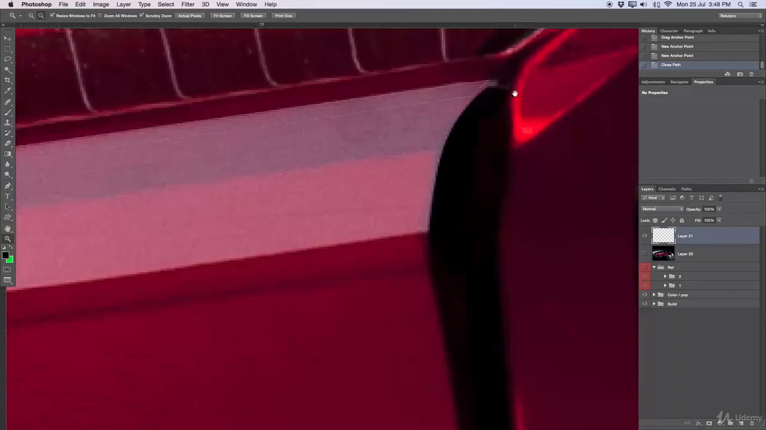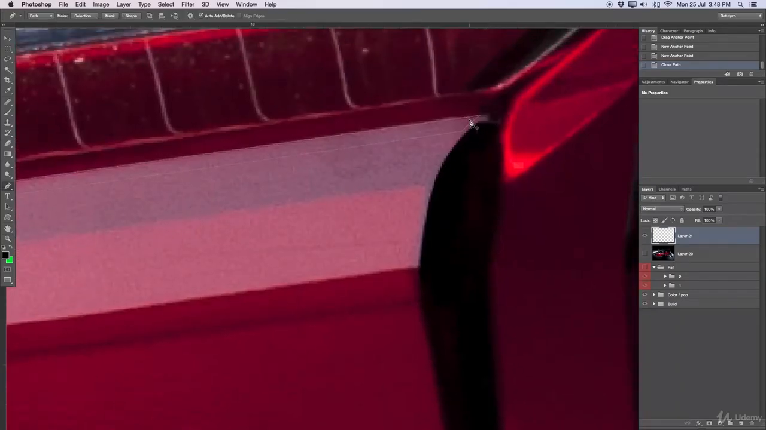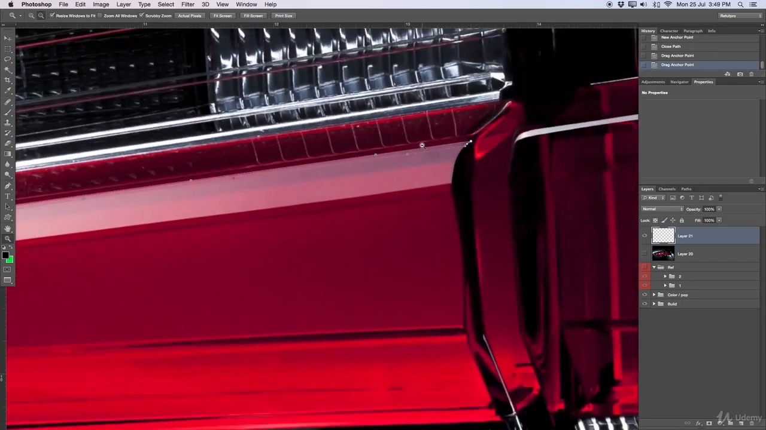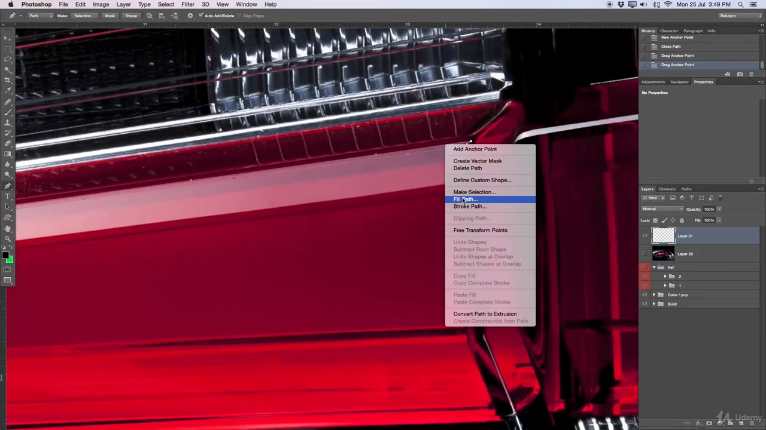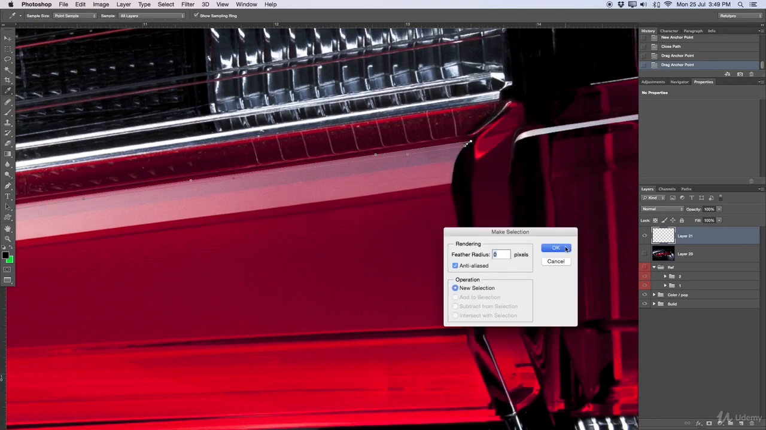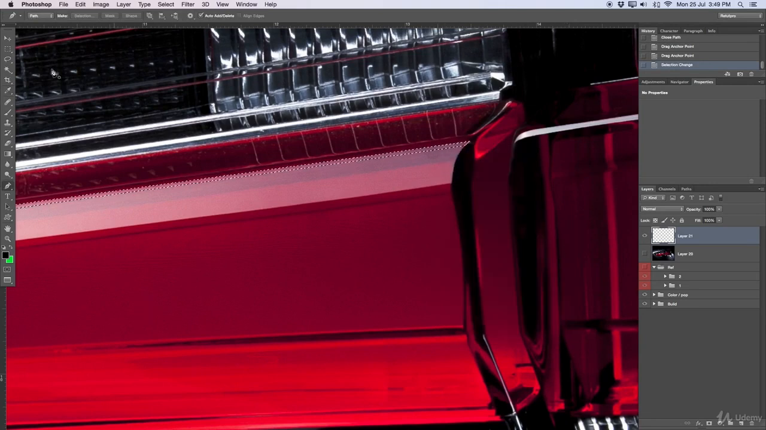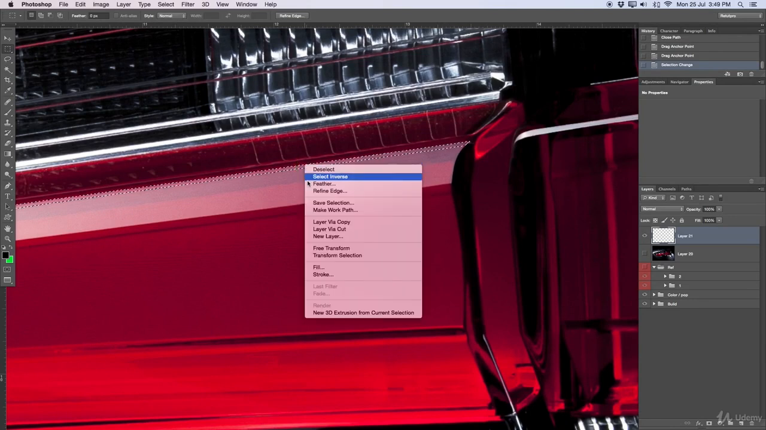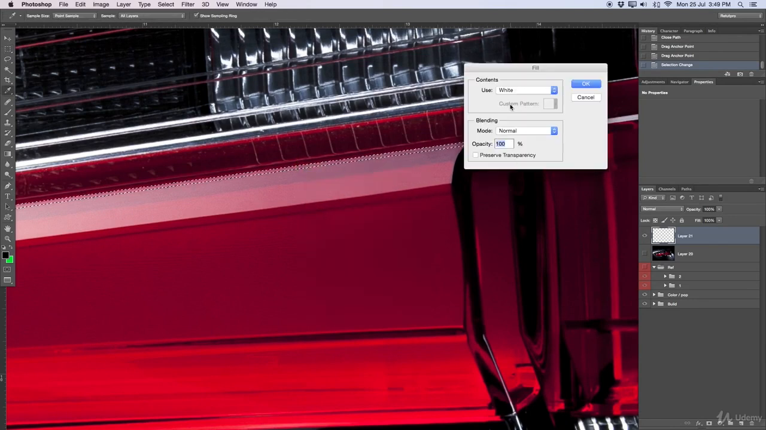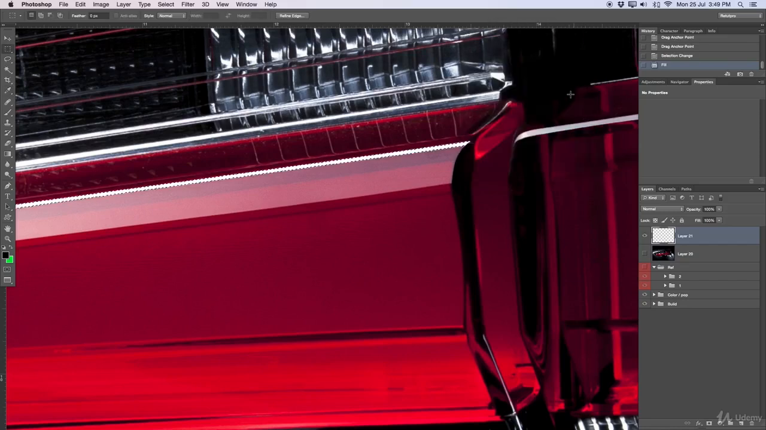I'm going to zoom in a bit closer so I can bring this completely on the edge. Okay. And again, just with the pen tool, moving these edges over, okay? And then I'm going to hit the pen tool again, right-click inside of that path, make a selection out of the path, zero feathering, okay? And then selecting the marquee tool, right-click inside of that selection, and say fill. Fill with white foreground color, okay? And Command-D, get out of the selection.